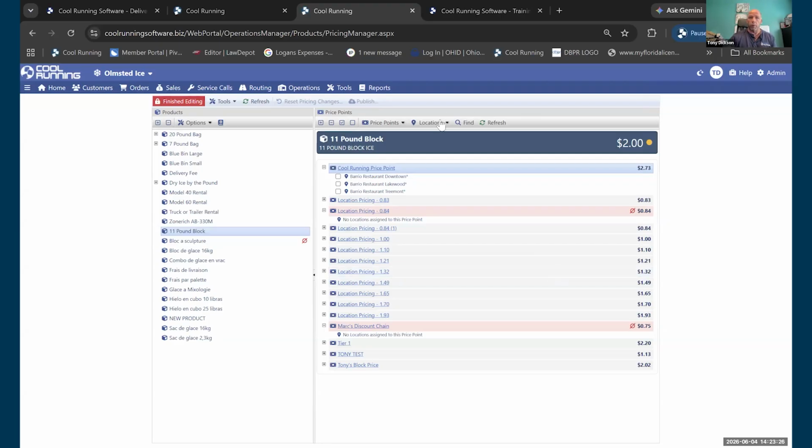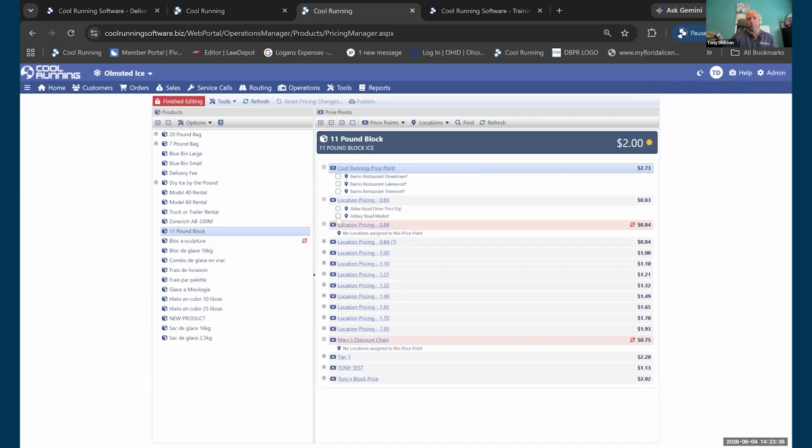So we went over the move function and the assign function. Let me recap on the move. Let's say I go into this location right here and say, you know what? I want these 2 guys to also be under the cool running price point. So this isn't an assignment, this is a movement, because they already have 11-pound blocks assigned to them. I want to move them to the cool running price point. Locations move.